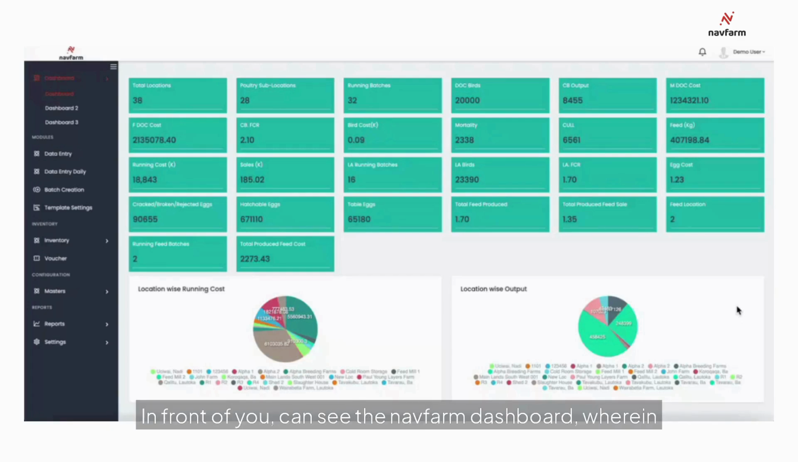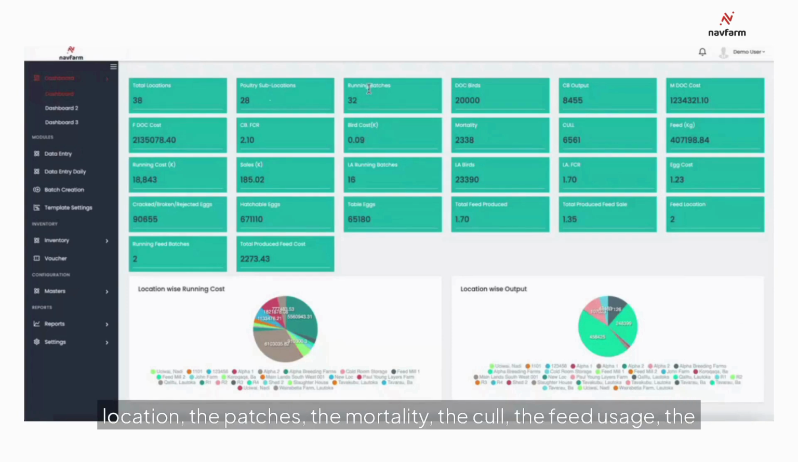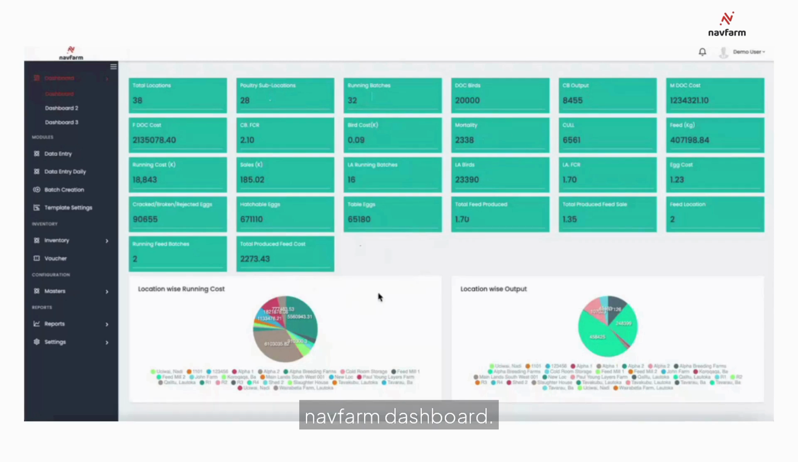In front of you, you can see the NavFarm dashboard, wherein you can see the total number of locations, the pool, field, sublocation, the batches, the mortality, the cull, the feed usage, the outputs, and the inputs, the entire farm at one glance. You'll be able to see all that is happening on your farm on our NavFarm dashboard.